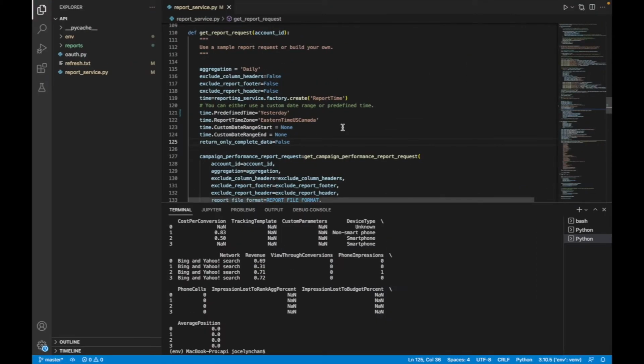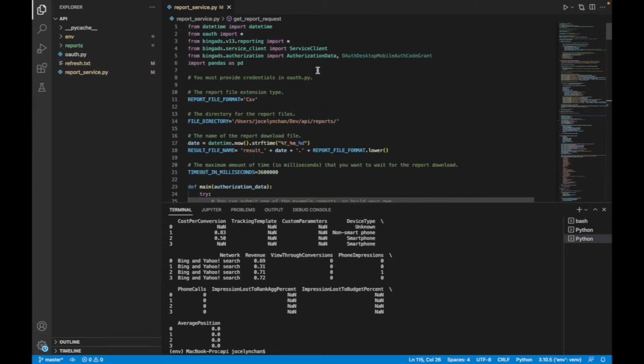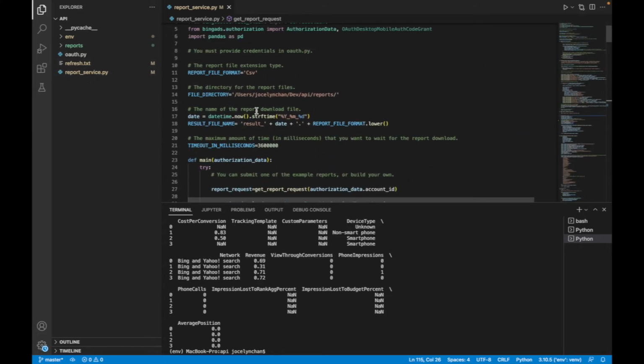Okay, so I have this open right here. As you see, we have the reports folder with the same setup as we did earlier. We have the report service.py and auth.py files. So let's take a look. What did I do? I specified the file directory and the result file name. I want it to be a little bit tailored. The purpose of doing this is that every day when I request the API, it will store the file separately.